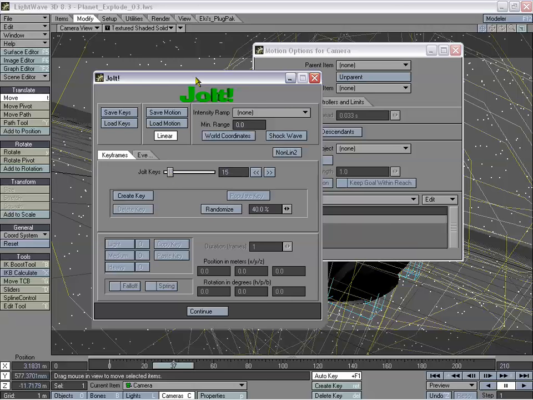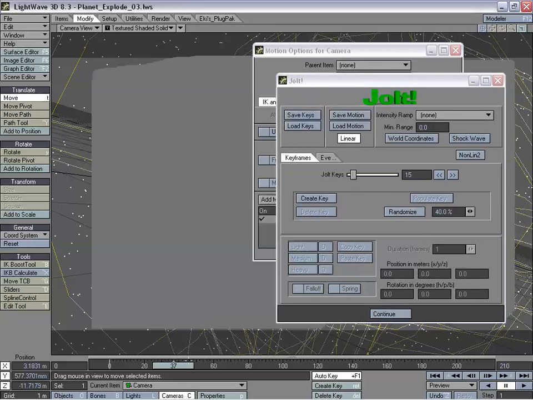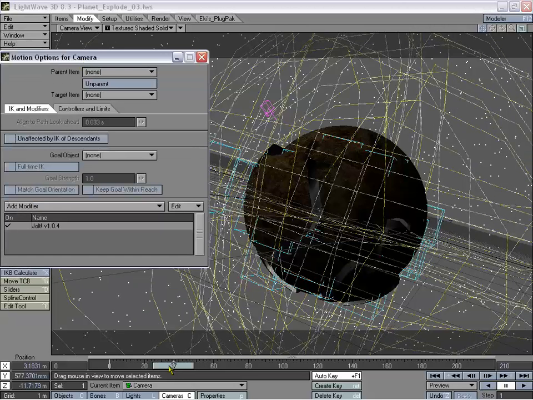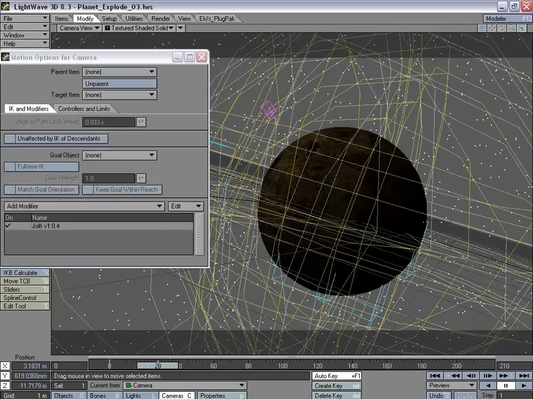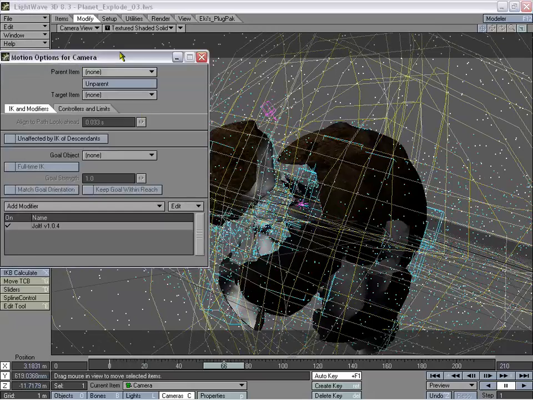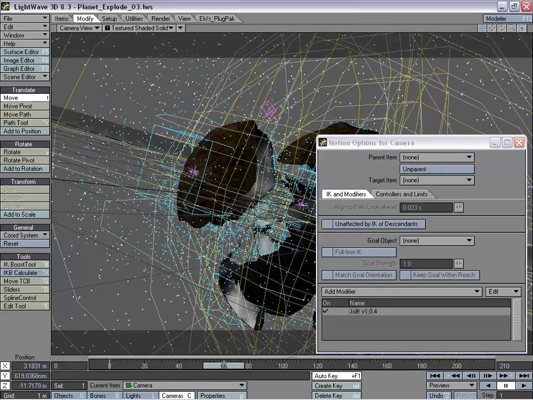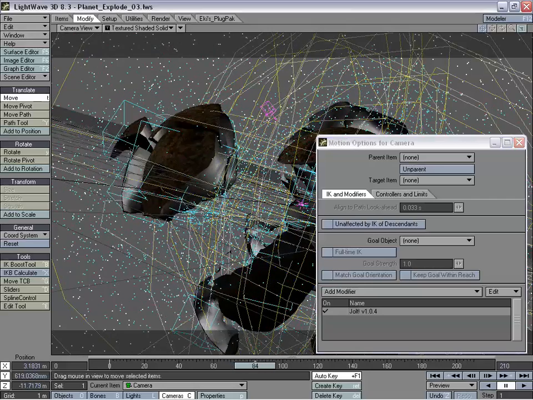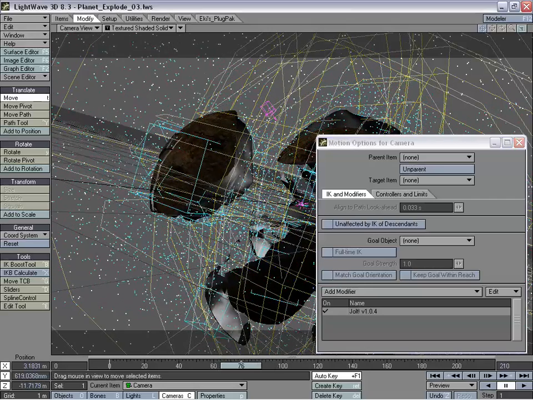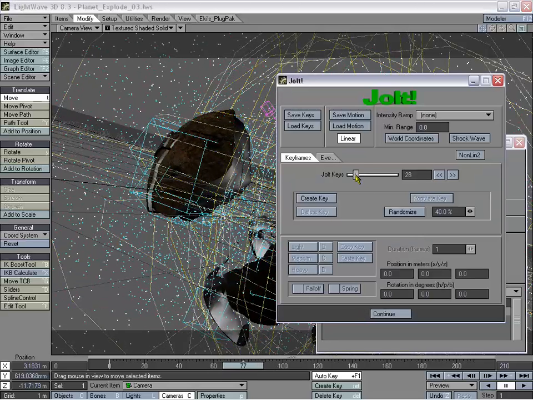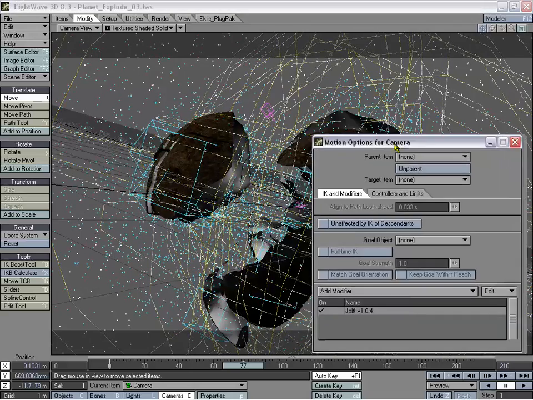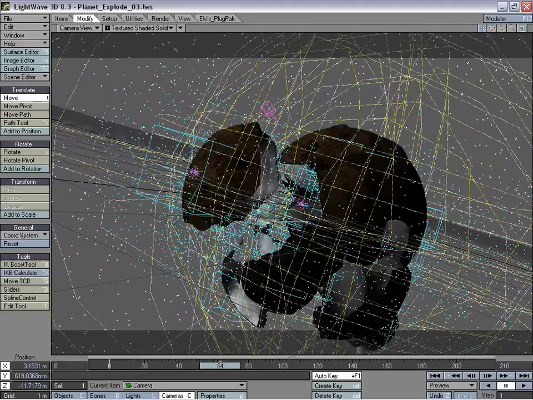Alright, so now we can go ahead and find our other keys. And we're going to have this one causing a little bit of an explosion. And we want to start that one at 77. So we'll go to frame 77. We could just type it in, and we're going to create a key. And we're going to set this to a light jolt. And we're going to have that go actually 25 frames. So it's a subtle jolt, but it's lasting a little bit longer.